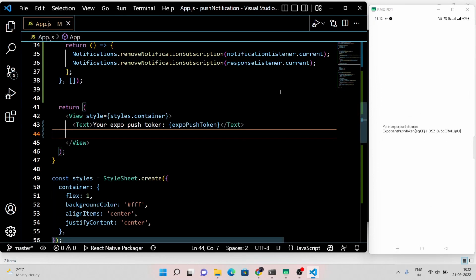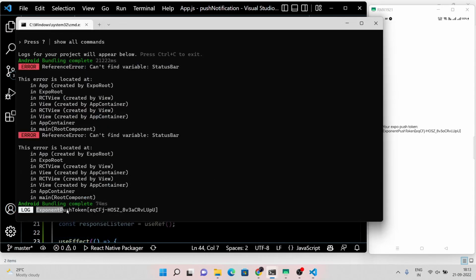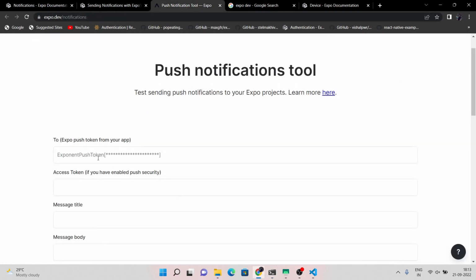Okay, now you can see the Expo push token key on the screen as well. You can check your terminal window too, because we console log this push token key. Copy this push token key and paste it here.